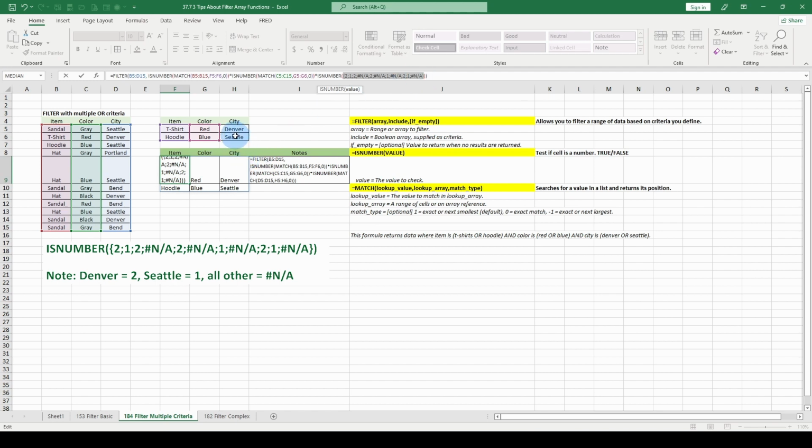It's in position 2. Where's Denver? Here in H6 and 7 is number Seattle. 1 would be Denver. Why? Look at the range here. We're looking in D and we're looking at Seattle. Where is Seattle? Seattle's number 2. Why? Well, because that's what Match just said.